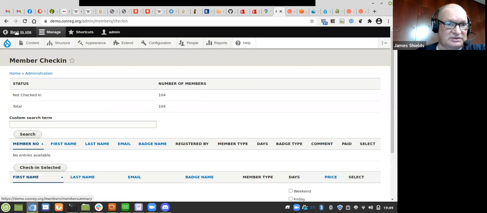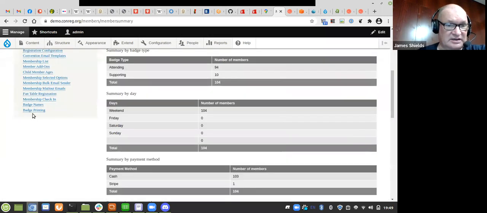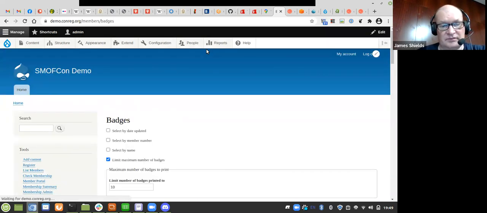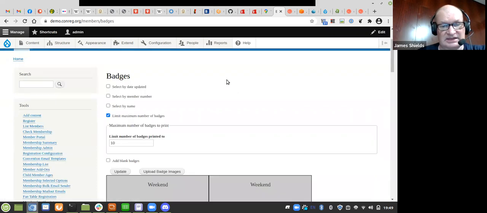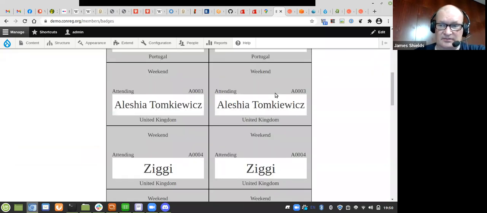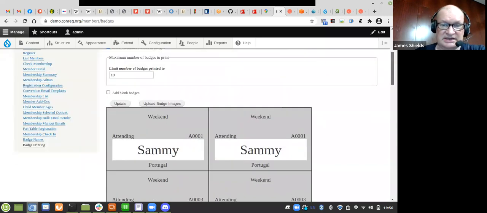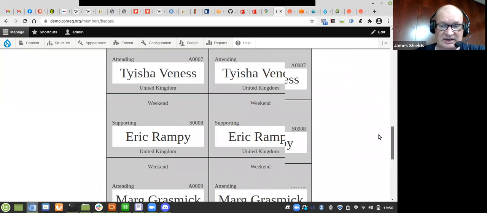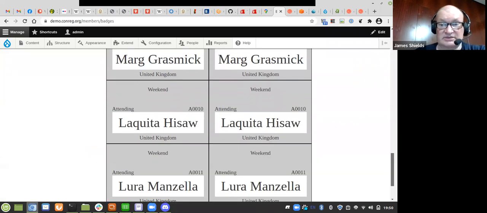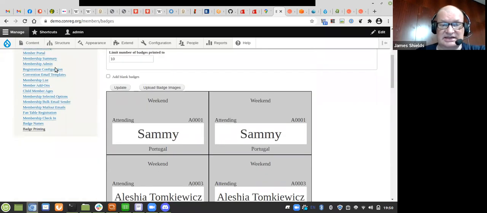The last thing I just want to briefly show is the badge function. We have a menu down here for badge printing. This basically generates badges ready to print. It shows all the details and badge names, and this is all customizable. At present, the way it's customized is through a CSS style sheet.